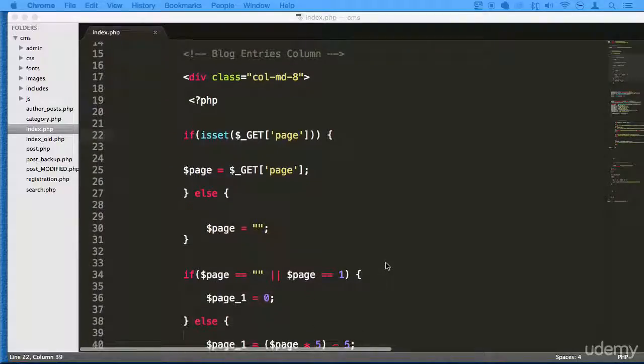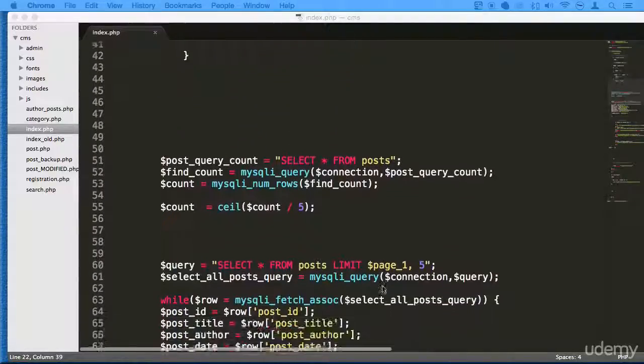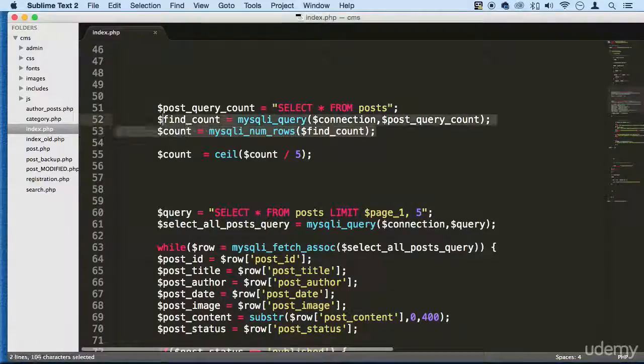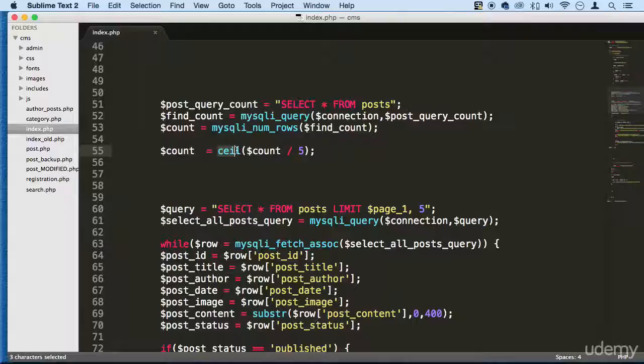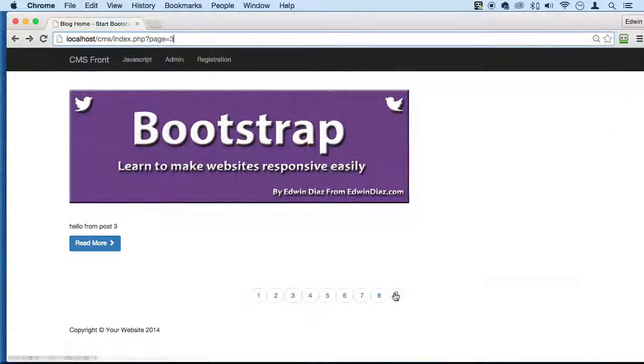But anyway, I'm just going to recap a little bit on what we did. We started by finding the count of how many records we got in posts, and we found out that we have 42. So that count is 42, and we divided that count by 5. It gave us, I believe, 8.4. And we used the ceiling or ceil function to round that up to 9. So it gave us 9 pages basically. You can see the 9 pages right here.